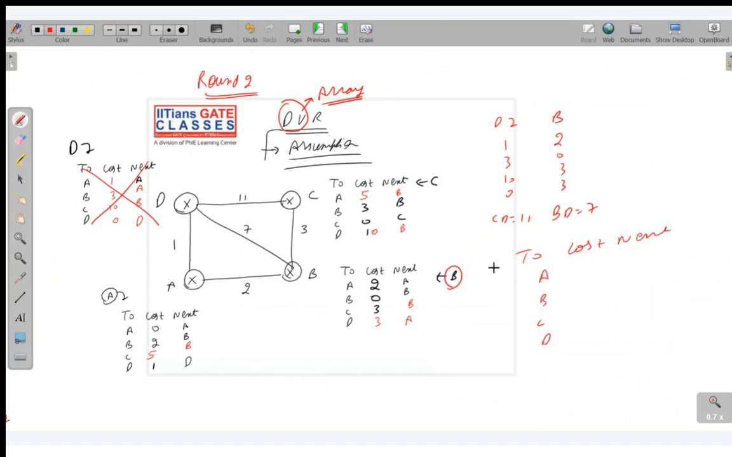We are counting for C now. First of all, make this 0 and next is C. Then you will start A. 11 plus 1, 12. 7 plus 2, 9. So 9 is the answer, and we have got this information from B. For B, 7 plus 0, that is 7. 11 plus 3, that is 14. So 7 is the best answer. We have got this information from B. For D, 11 and 7 plus 3, 10. So 10. We have got this information from B only. This is my final answer for C.